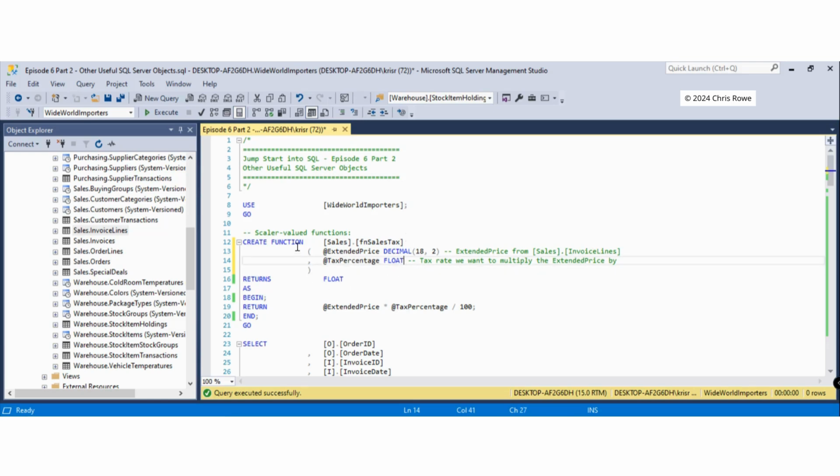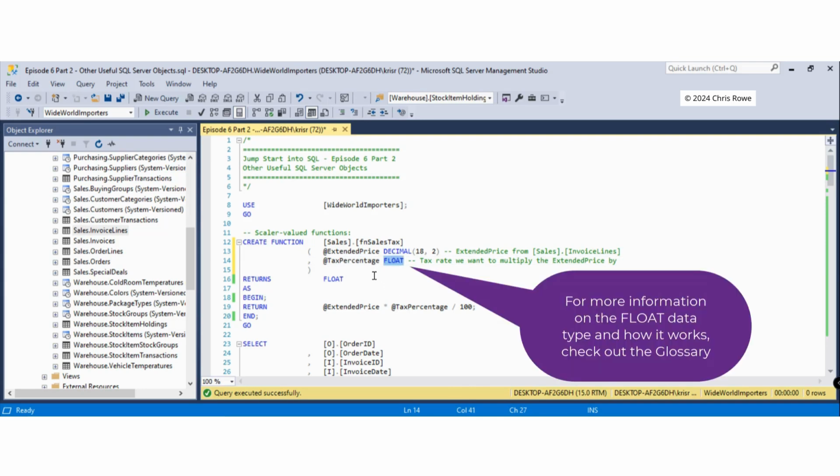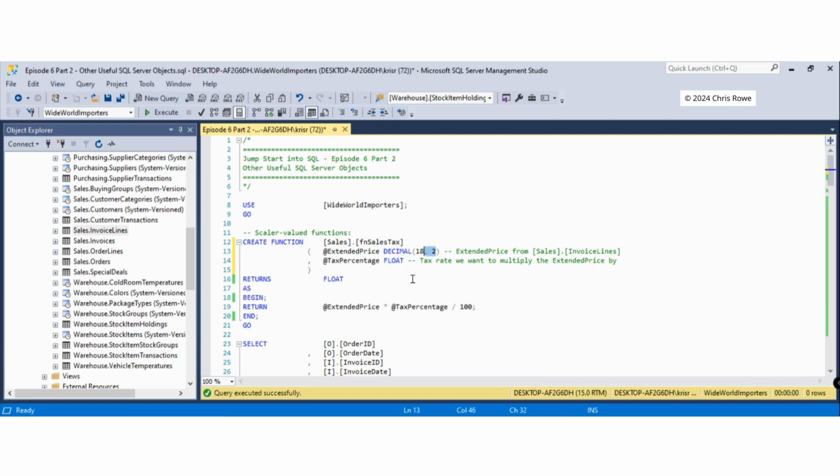Now I've used float for tax percentage because we simply don't know how many decimal places a tax value will be. You could have just 15%, or you can have 15.5% or 15.25%. We're not too sure what's going to go in there. At the end of the day, you could put any value, so we went with float on that one. And of course, it will return float.